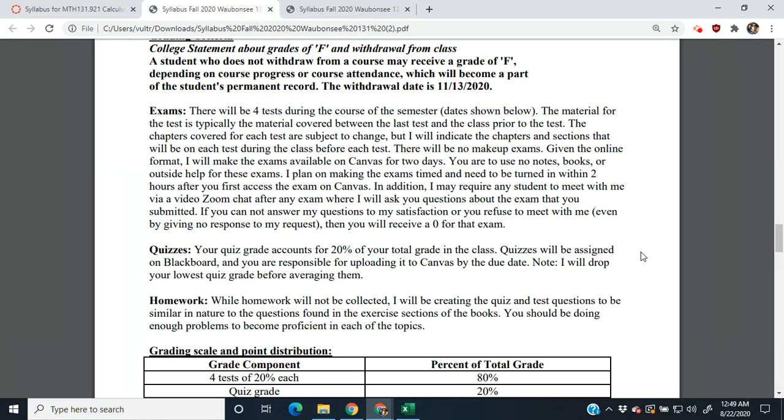Also, I may require students to conduct a Zoom interview with me after a given test where I've got the results of your test, and I may ask you some general questions about the test. Based upon your performance on it, you should be able to answer said questions without much of an issue. If you're unable to do so, or if you don't meet with me, either by not checking your email or refusing to, I'm going to likely give you a 0 on the exam. So keep that in mind.